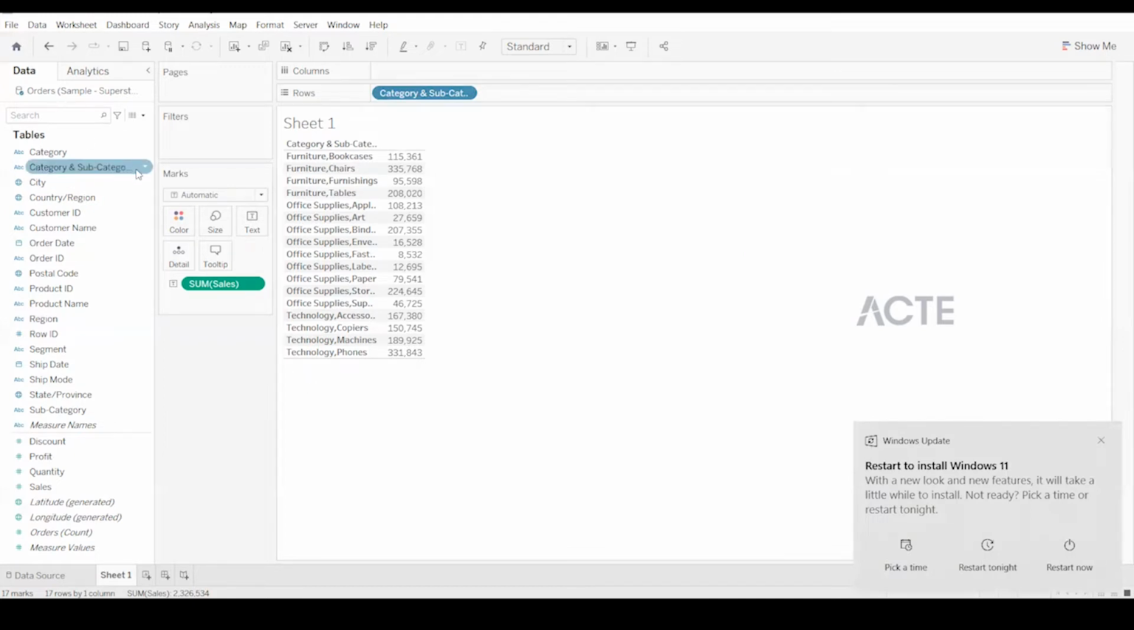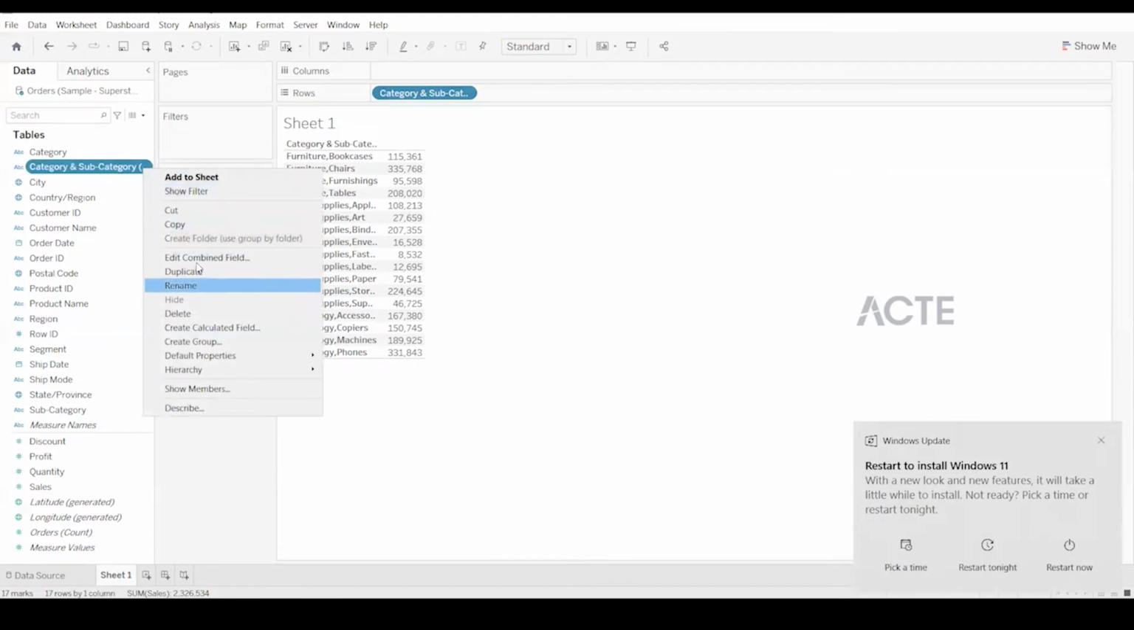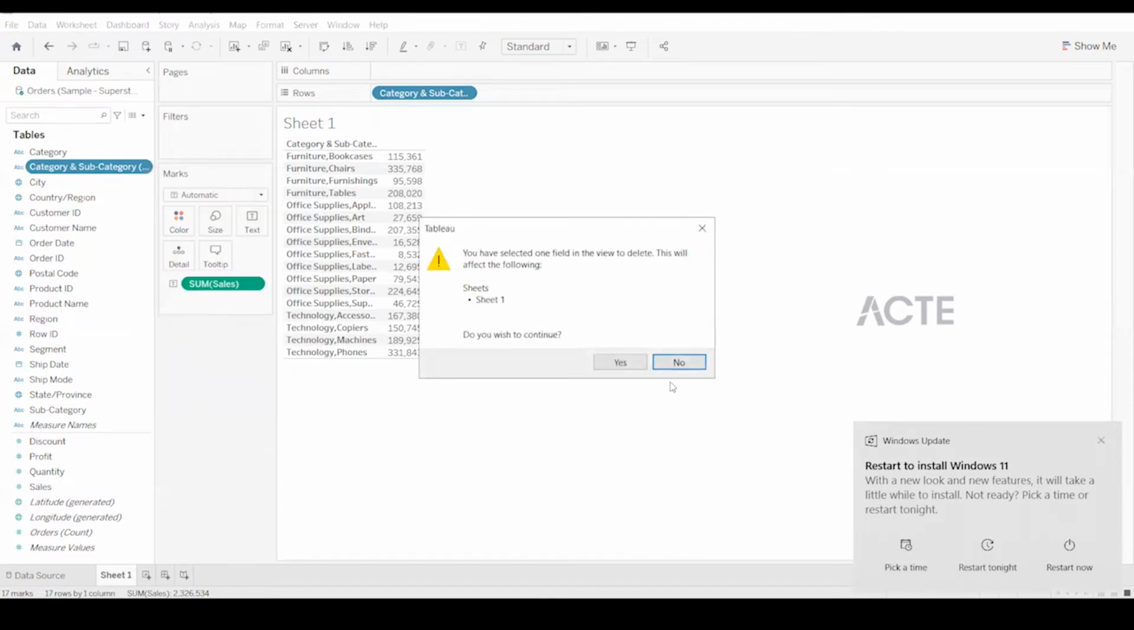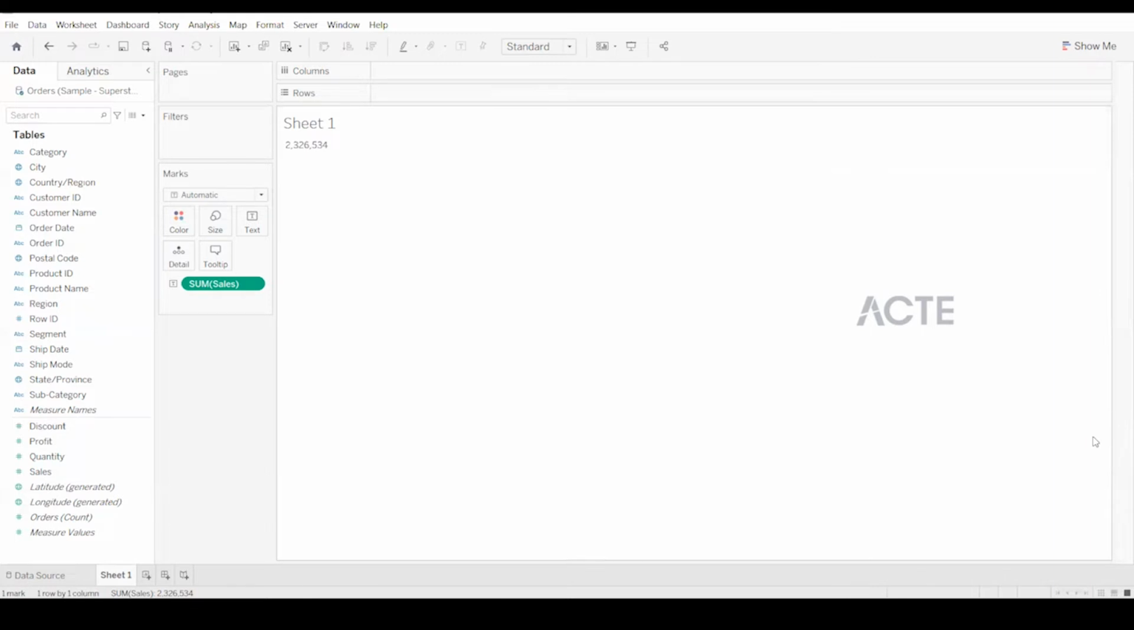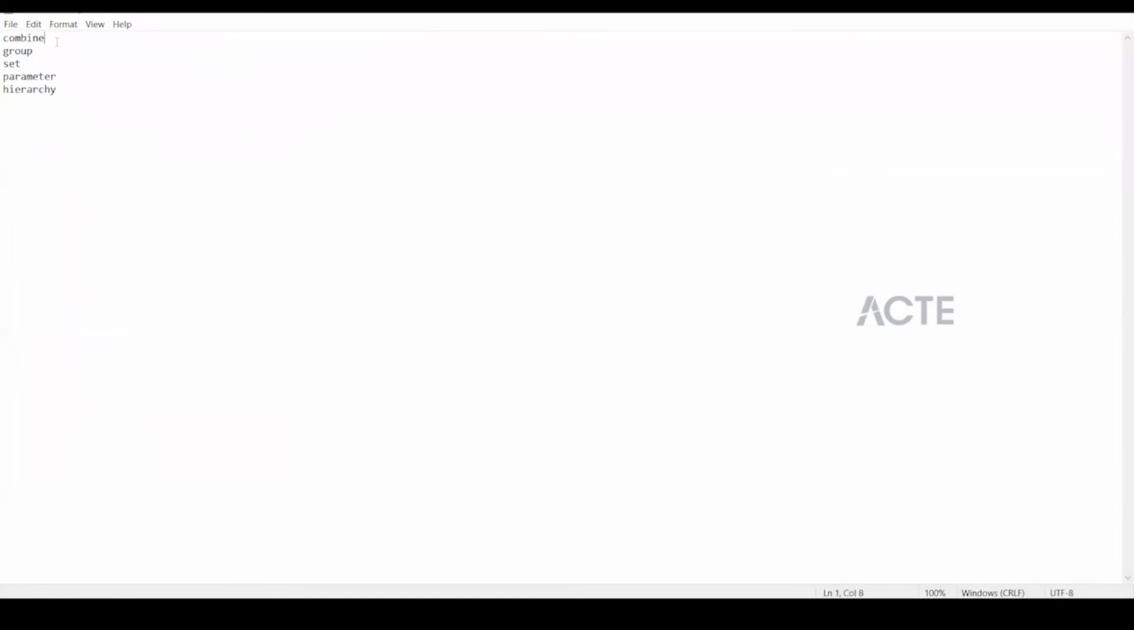To delete it, there is a delete option. You can delete it also. Do you understand the combined field? Yeah, I understood. It's a concatenation of two dimensions into a single dimension. This is used only in dimensions, not in measures. It's not used at the measure level. Okay, got it.